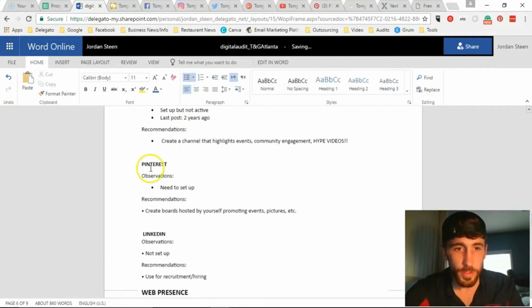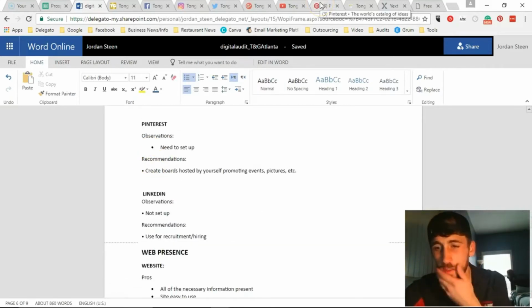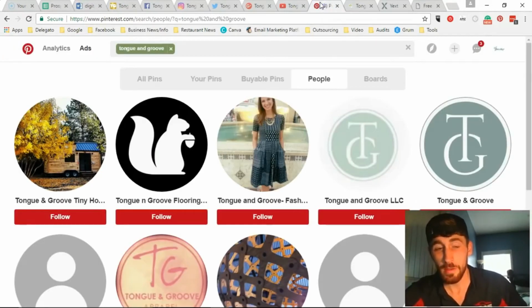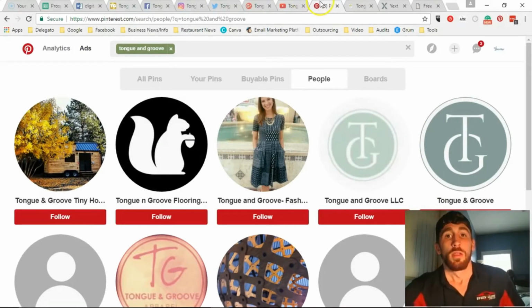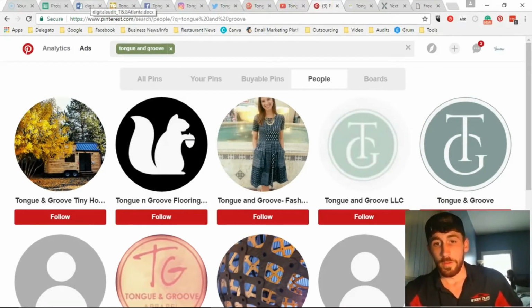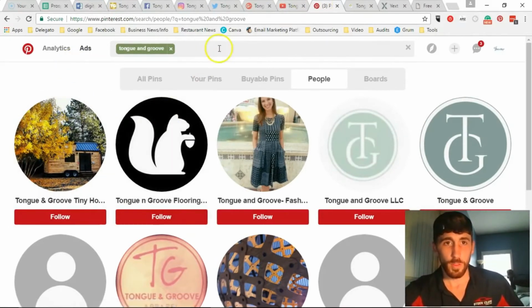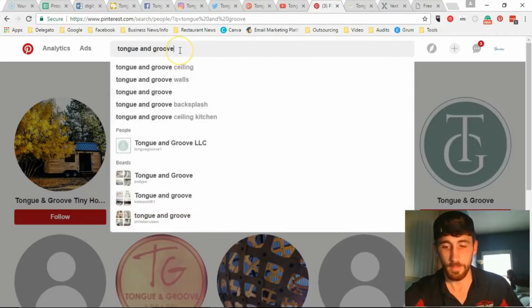All right, then we got Pinterest. For this particular club, or for clubs in general, I don't really think a Pinterest page is necessary. They could do one if they wanted to, but you can see they don't have anything on here about their actual bar. Like I said, I don't think it's super important, but you would just want to go through. So let me see.